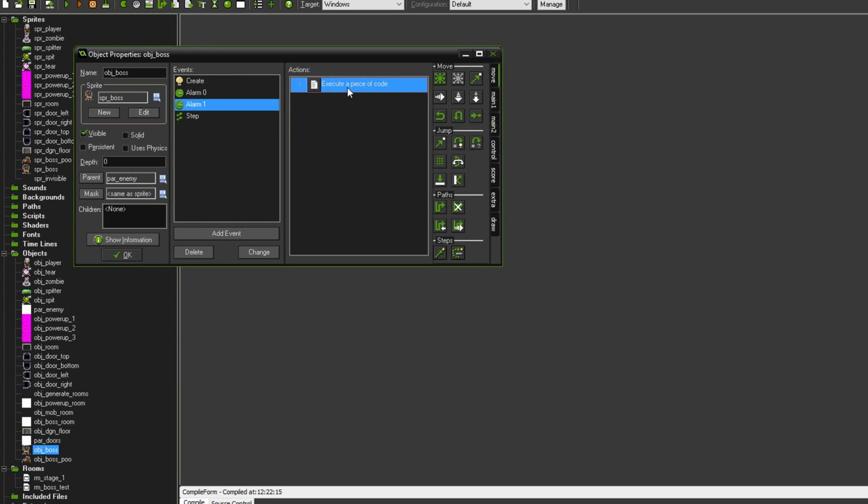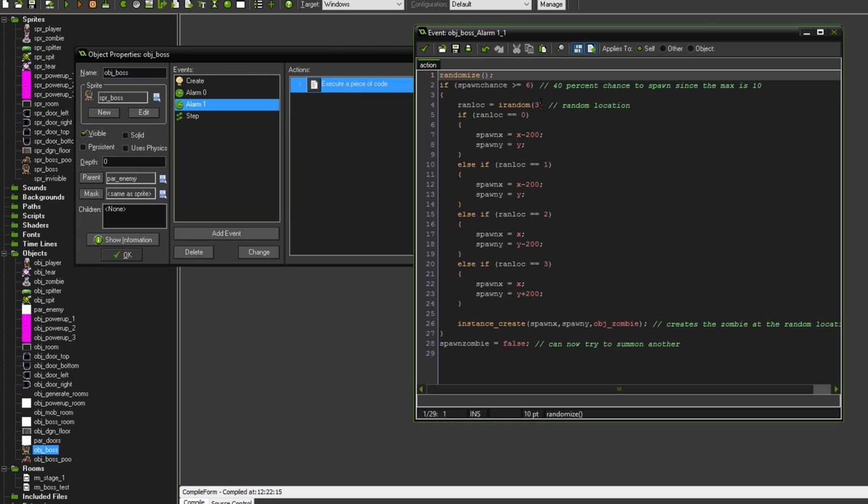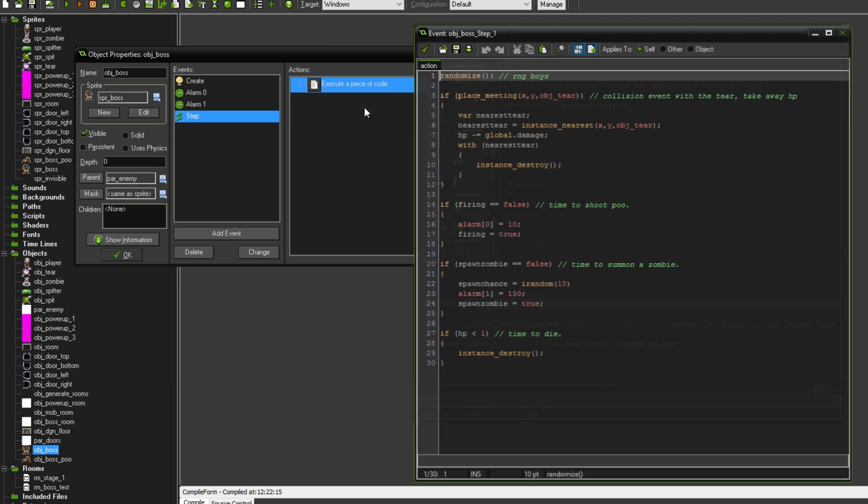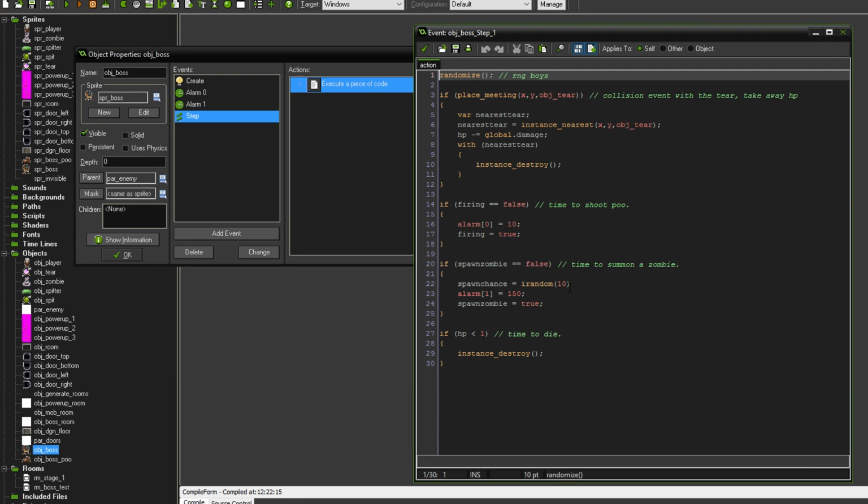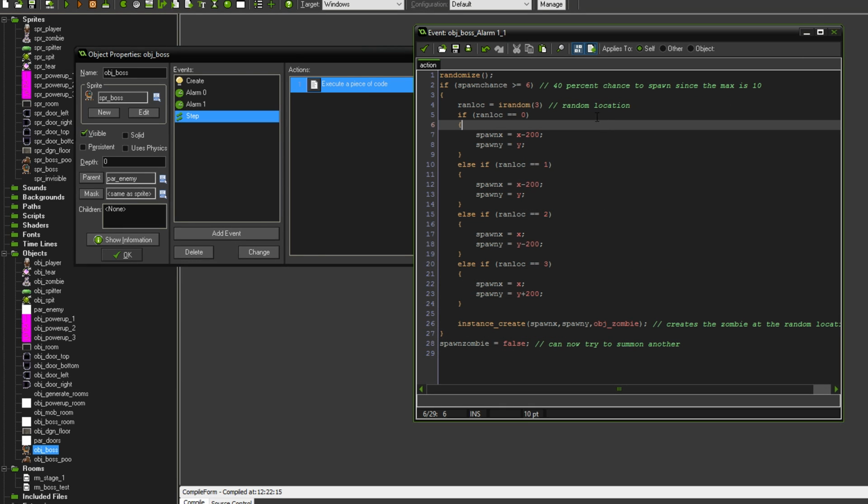Now, if we go into the alarm event, we have this. Now, this could be better done, I think, maybe using an array system. But I've done this to keep it really simple, so that everyone can understand what's going on. So the spawn chance, if you remember in the step event, I've set the spawn chance as a number between 0 and 10, so 10 being the max. And we're saying if it's 6 or above, which I think gives us a 40% chance. So if you're counting 0, I guess it'll give us a 50% chance, but whatever.